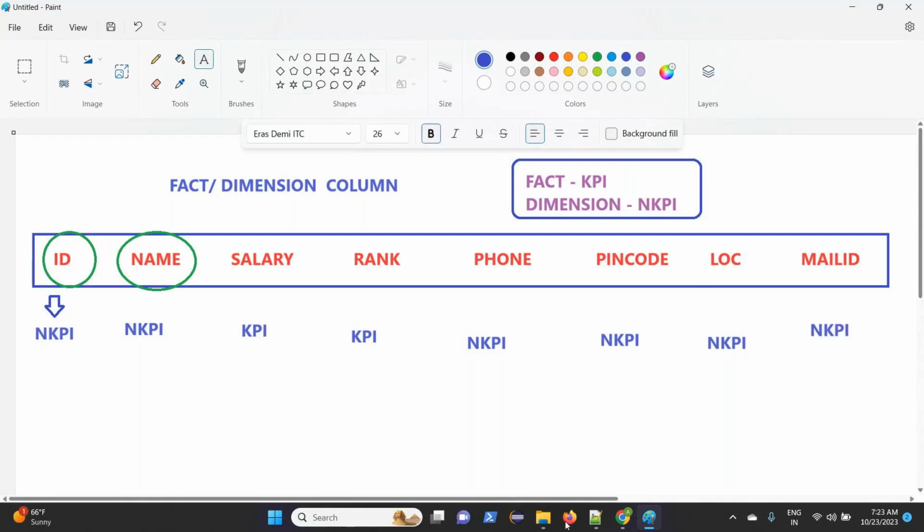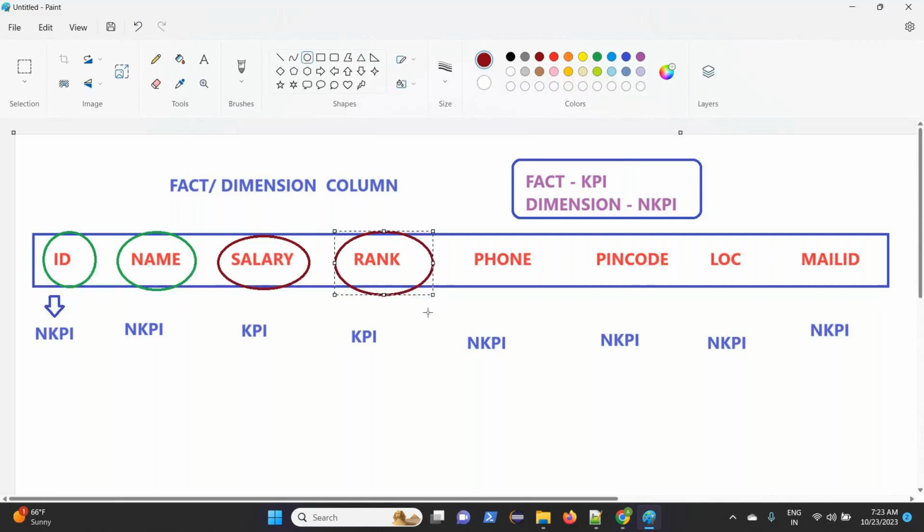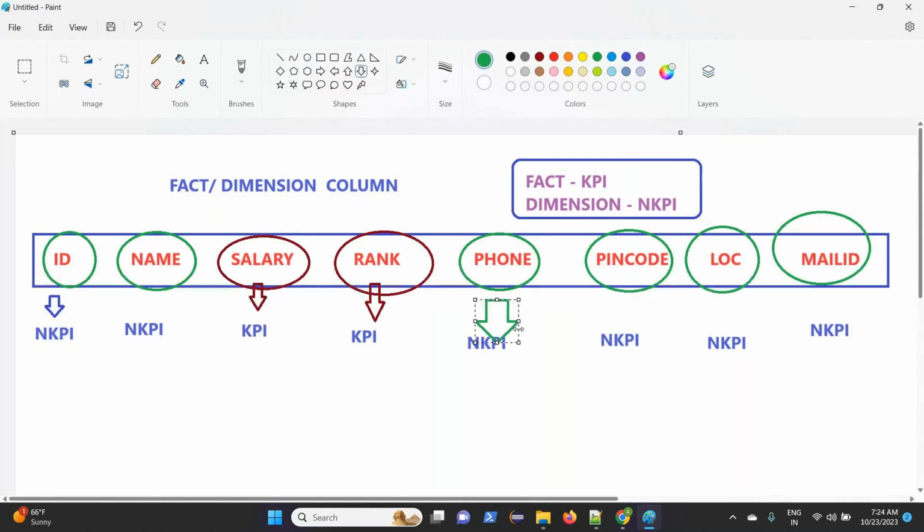So this is how we need to understand. Now which column is there? Salary and rank will be the KPI columns. Then all the remaining things will be NKPI. All are dimensions. The business analyst people will classify this.